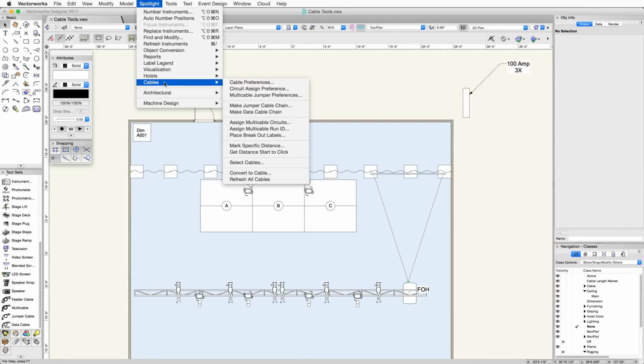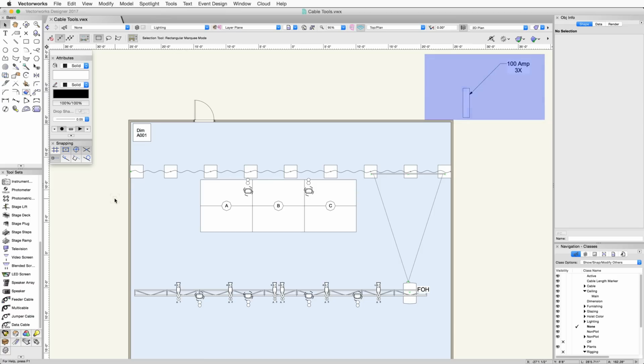Let's start with a basic understanding of how the tools work in a simple file. In this file, we have a 100 amp source, which we will run cable from to our dimmer rack. First, I want to draw a feeder cable from the source to the dimmer rack. Select the feeder cable tool from the Spotlight toolset. The cable tools all use the same polyline drawing modes, which allow you to draw in any direction or shape.